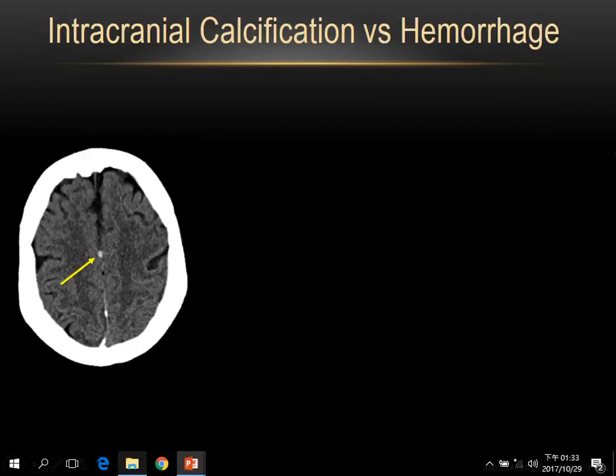Length of stay. Here's an example of the calcium versus hemorrhage application I showed you. Traditionally, we see a trauma patient come in with this bright spot in their brain. We don't know whether this is pre-existing calcification or hemorrhage related to trauma. So what do we do? We wait 6 hours and we image them again. It looks exactly the same. We still don't know if it's calcification or hemorrhage related to trauma, but at least it hasn't changed, so we feel reasonably comfortable to let the patient go home.